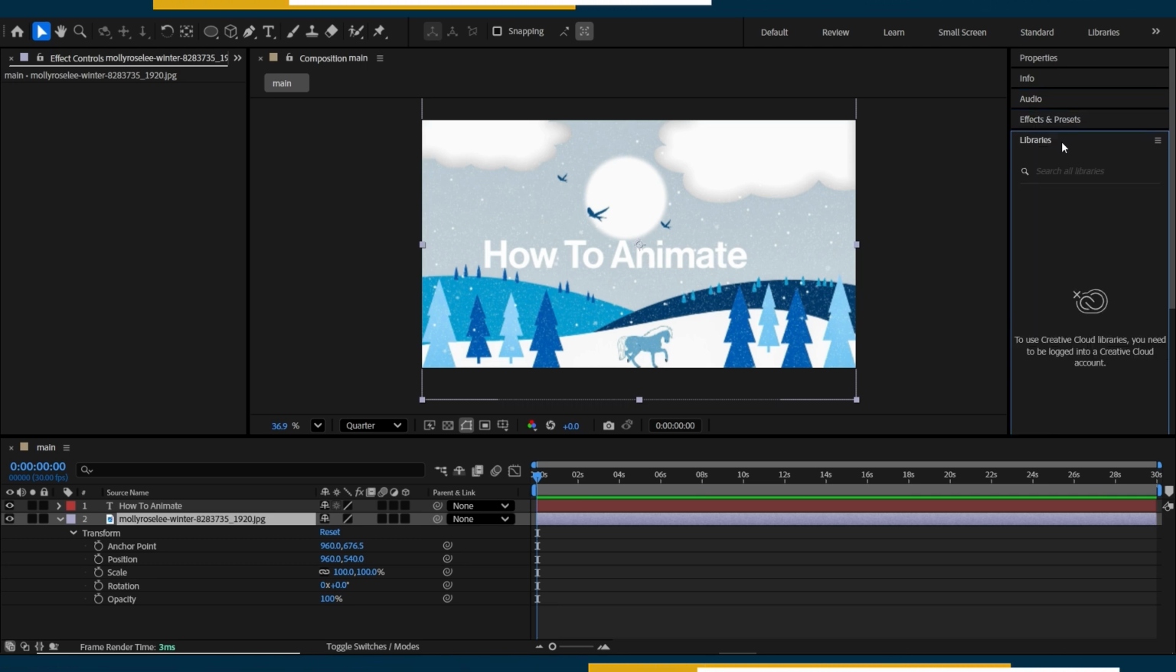And this is the library panel, and this is useful when you are using two or three different Adobe tools side by side. When you place your footage, PNG or anything in this library, it will automatically appear in the library of other tools like Illustrator or Photoshop.